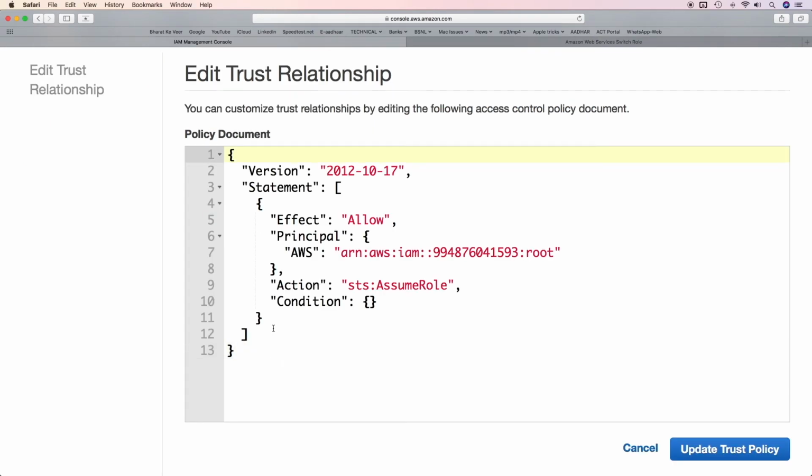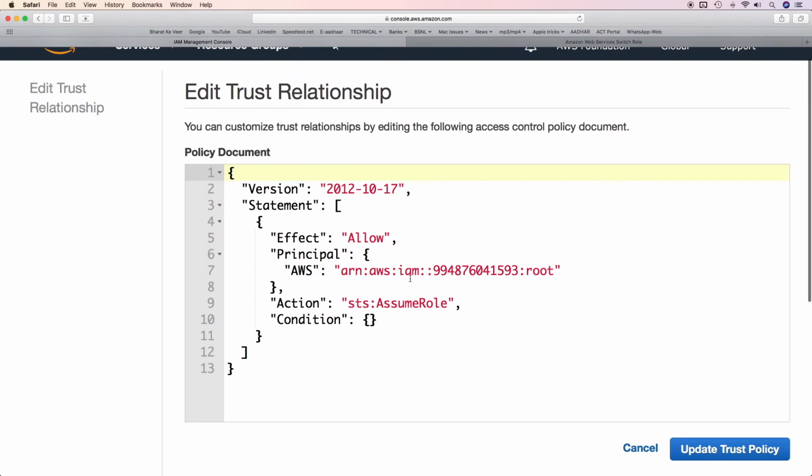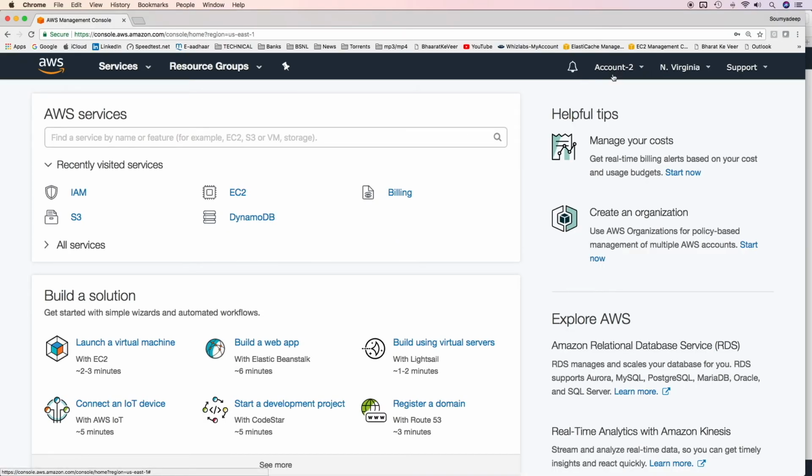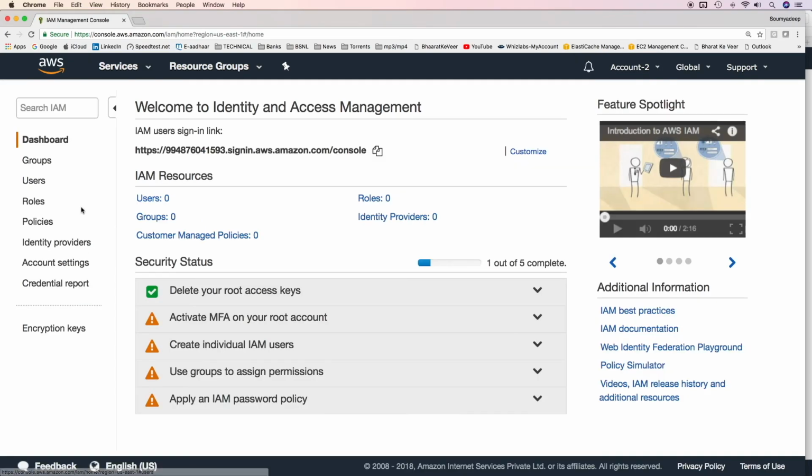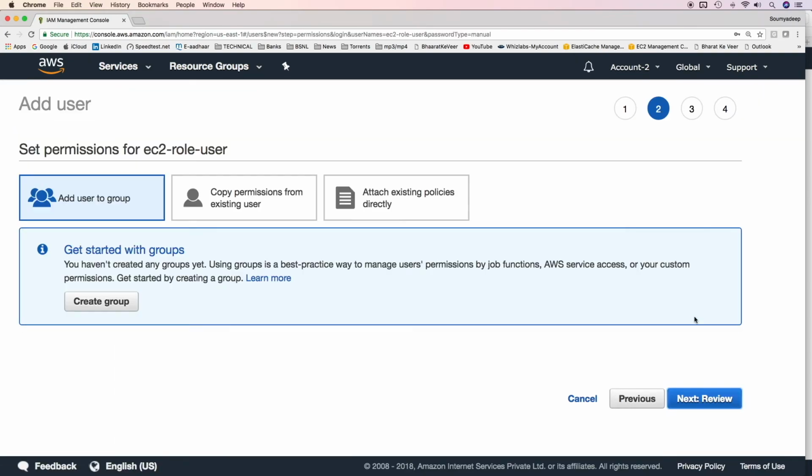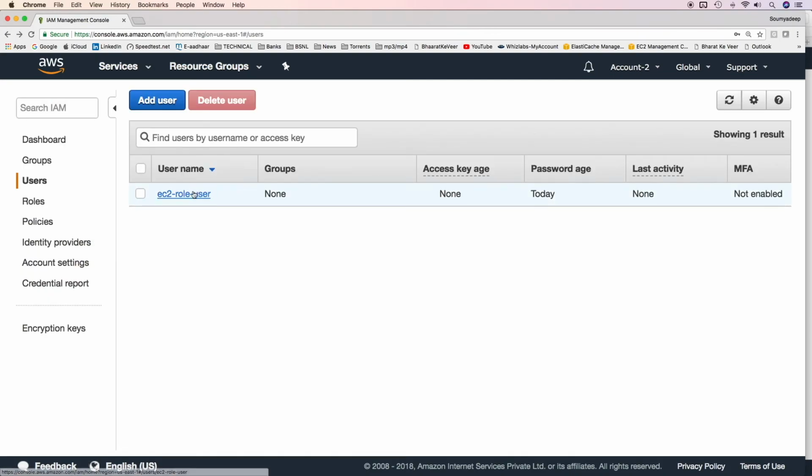This is the trust policy. In the trust policy, I have allowed the root user of the other account, STS assume role action. This is the second account, account 2. I'm logged in as the root user. Let me go ahead and create a user. I'll not attach any permission to this user. The user has been created.